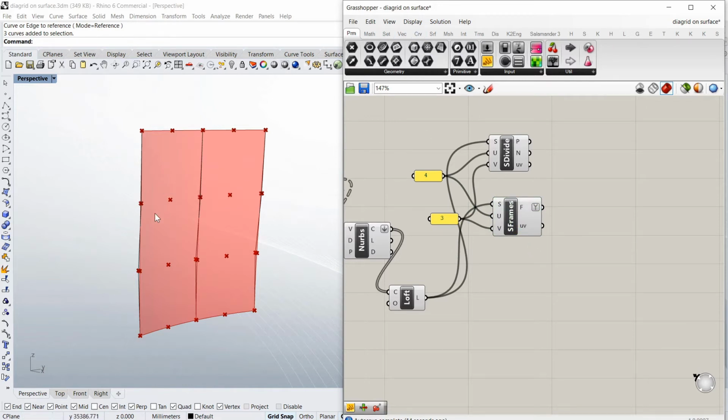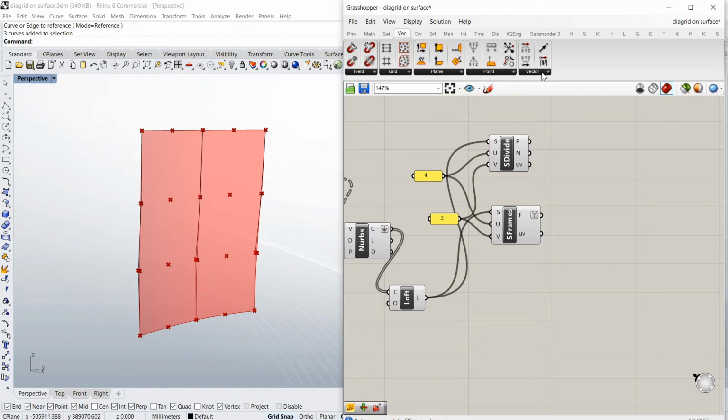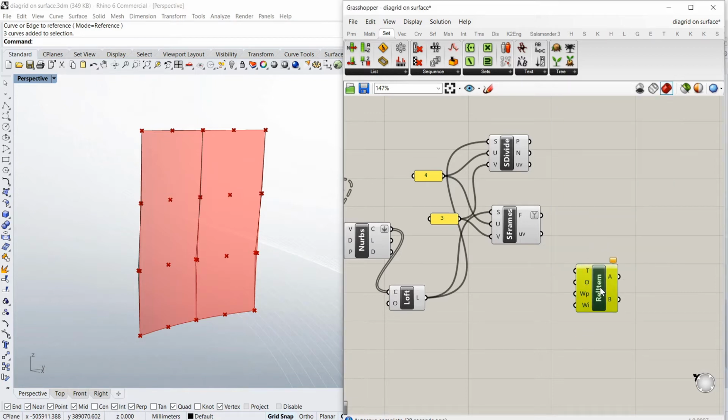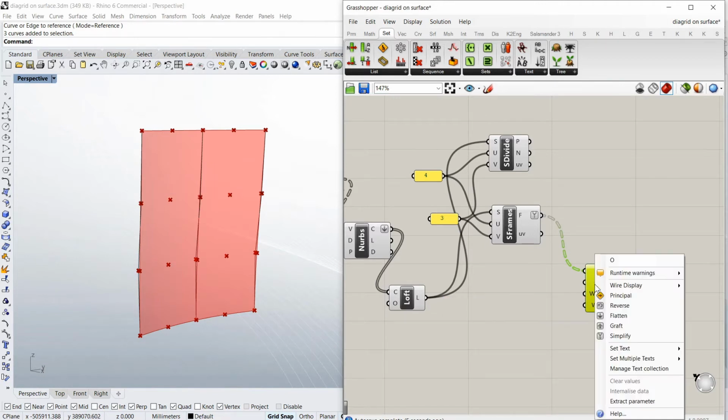Now what I need to do is I've got to offset. To create the diagonals, I've got to shift these lines over and shift the columns upwards. So to do that, I've got to use 2 different components. One shifts the branch and one shifts the items within the list. So to shift the branch, we've got relative item. If I plug that in there, and our offset is going to be 1.